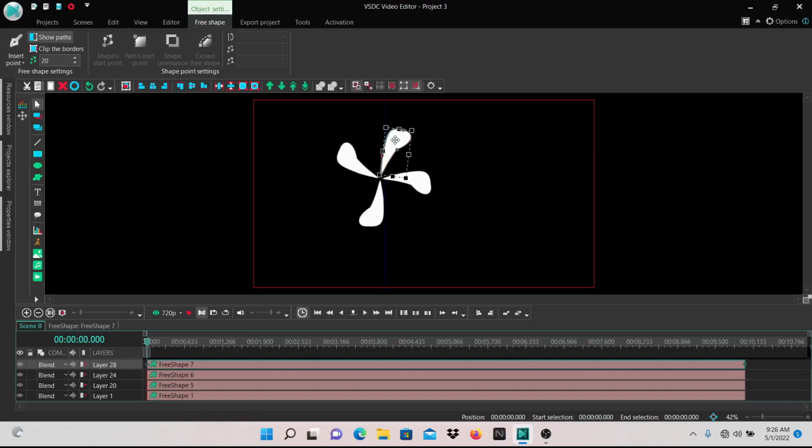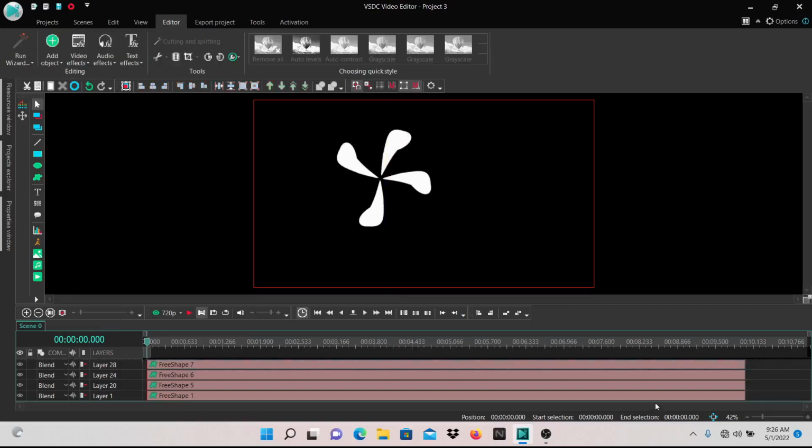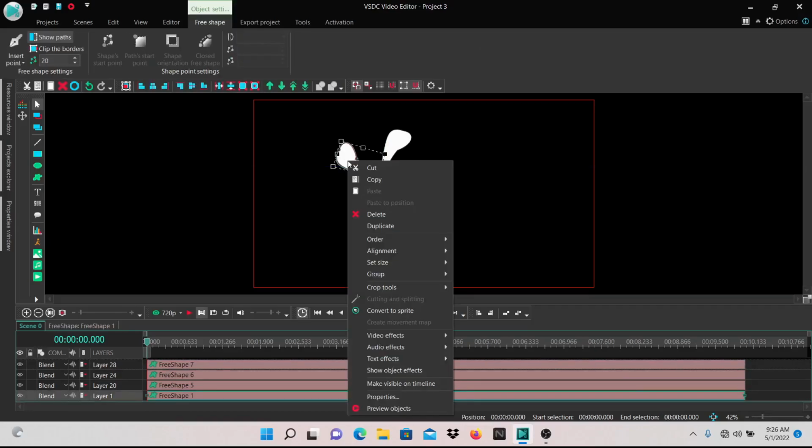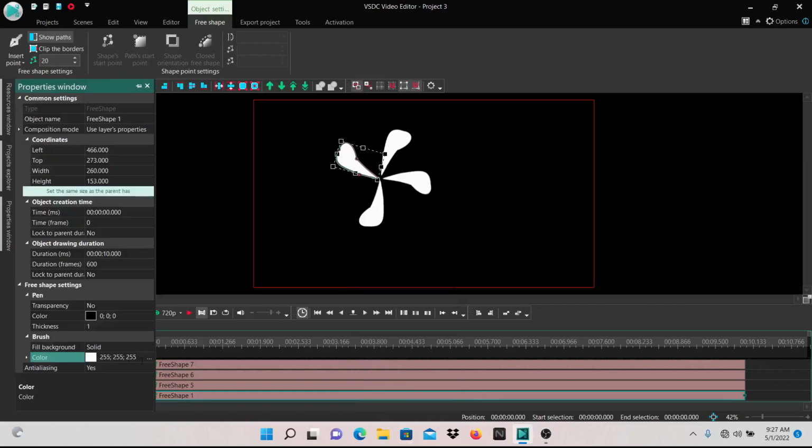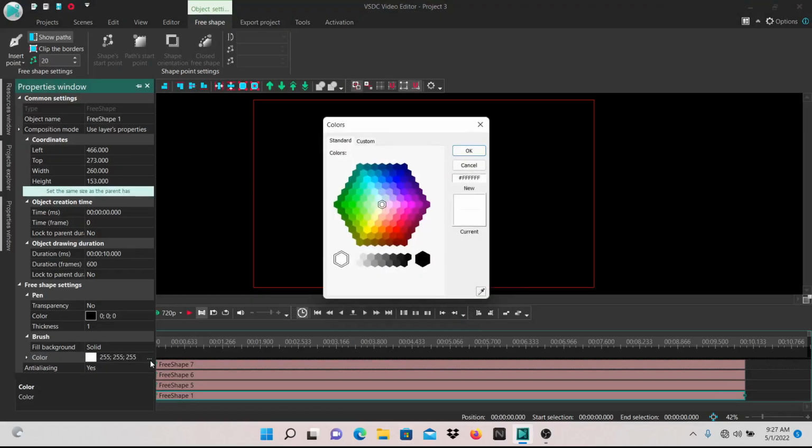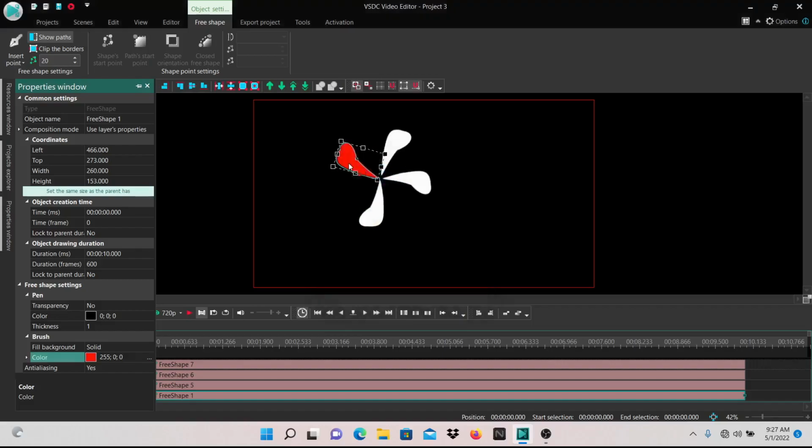Right about there. Now what I'm going to do is change the color of all of these blades by going to the property. So I'm going to left click on it, come down here to where it says color, click on them three dots, and my color box opens. And I'm going to change that to red. Click on red, click OK, and that fan blade turns red.